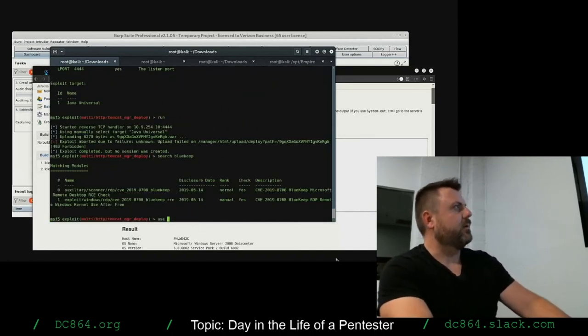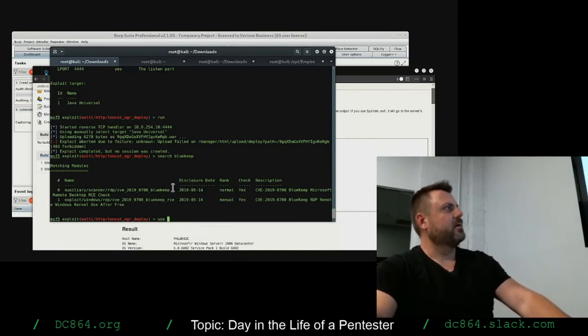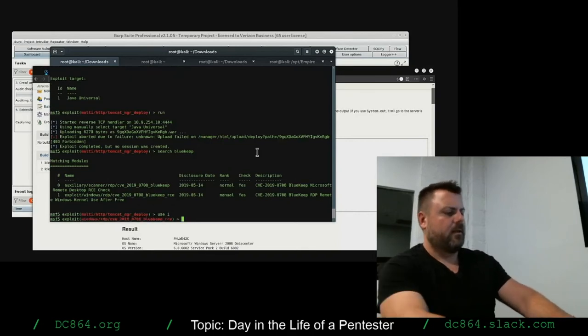So let's try one here. The first one up here is a checking script. Notice that it starts with auxiliary. Typically, an auxiliary module doesn't run an exploit; it only checks certain things. However, the actual exploit module also runs the check, and we can run the check out of that. So we'll jump into that one.